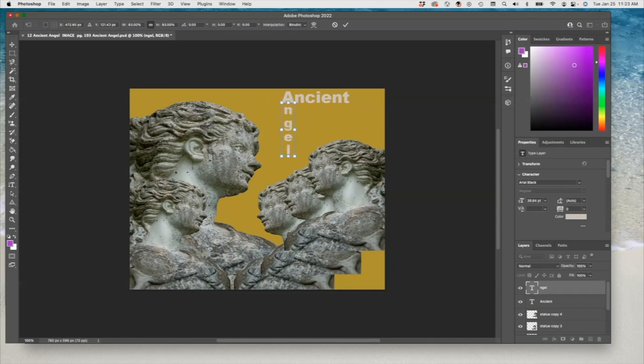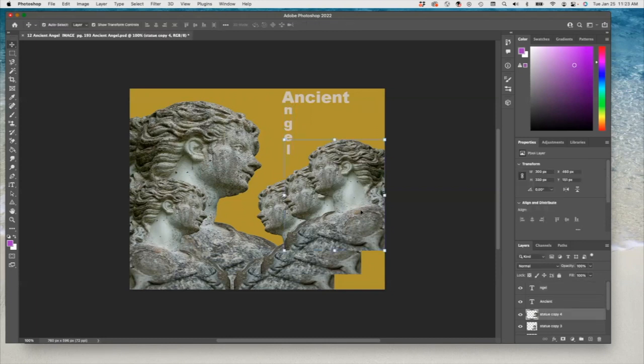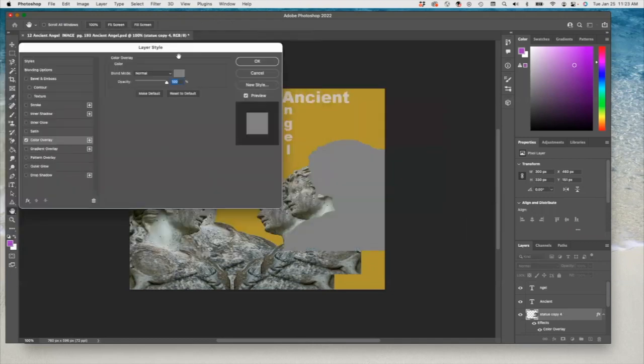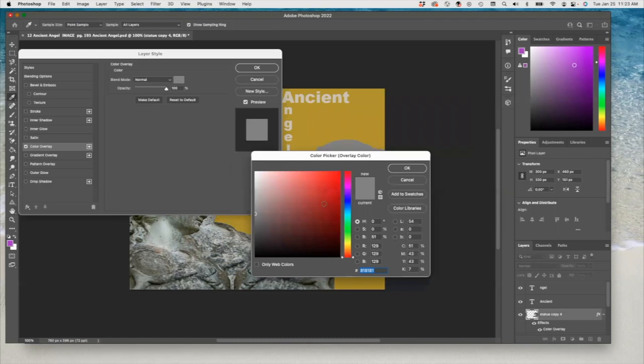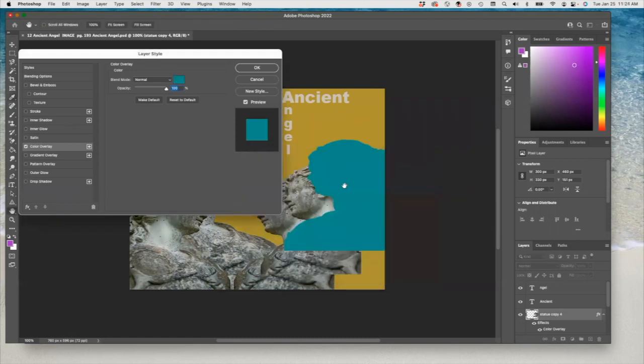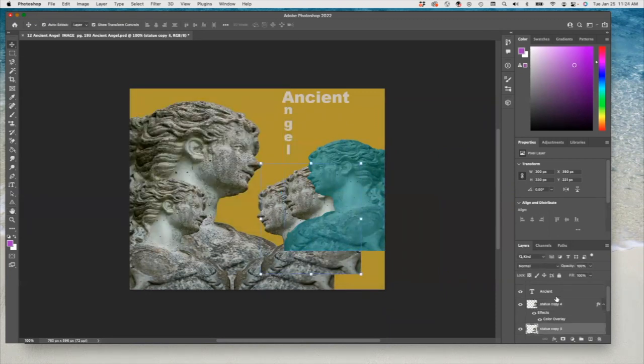Okay, we got this. Now we are going to go to each layer and we are going to do some effects. So you can go here, do a color overlay. I mean, you already learned a lot of these, so it shouldn't be very difficult. Now we're going to select a color. I'm going to select this color, but you can change the opacity. So you can actually make it just an overlay instead of taking over the whole picture. All right, so this one is good.